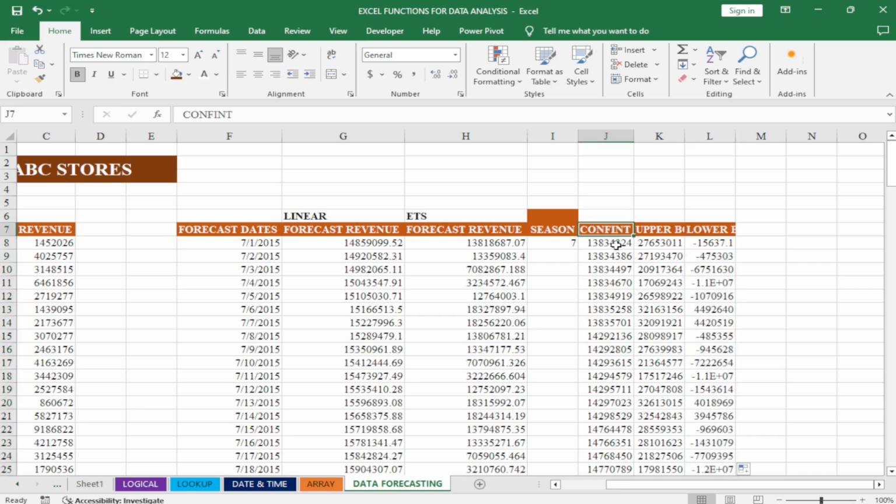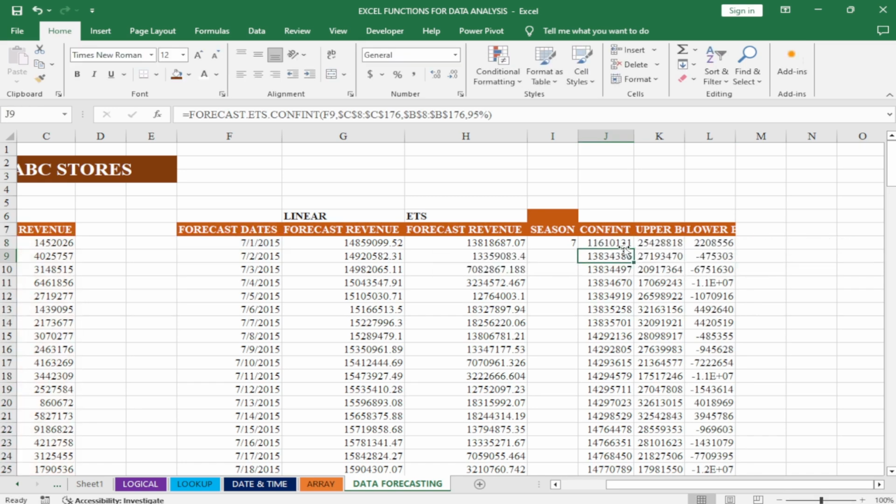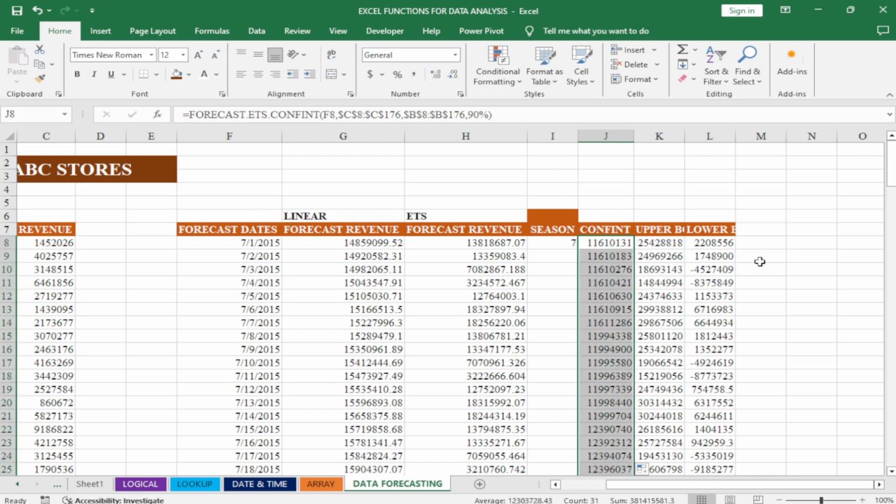Also in this, we can decide to say, okay, we have 90% confidence. We can change it, and here we go. That changes when we drag this down. It changes as well. We see that there are changes in our result as it is.